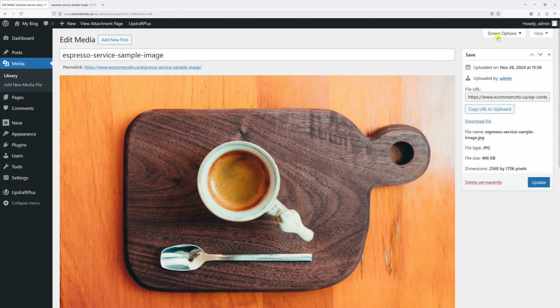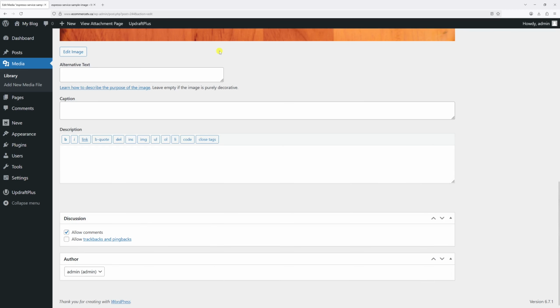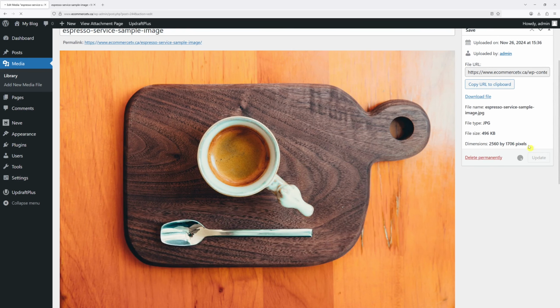Then at the top right corner, click on Screen Options, and then select Author. Then scroll all the way to the bottom, and there should be the Author section. Let's click on the drop-down, and let's change to another user. Let's select Nick, and now let's update the changes.